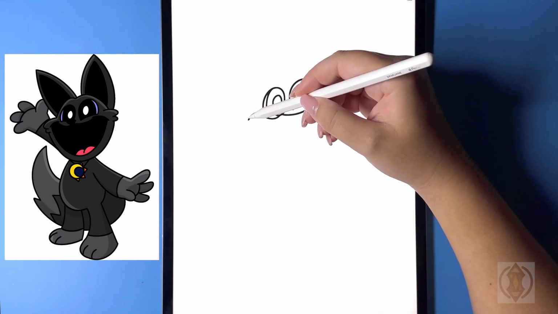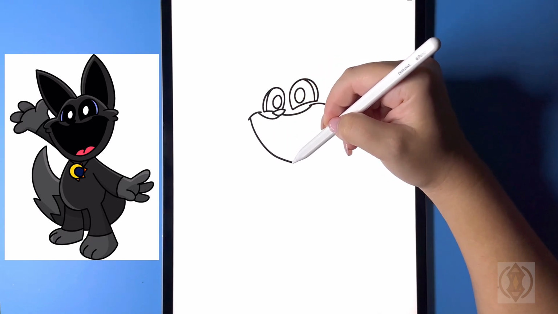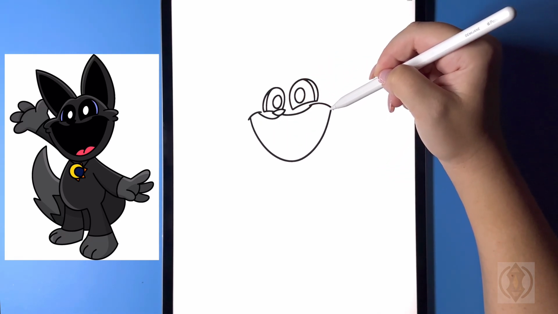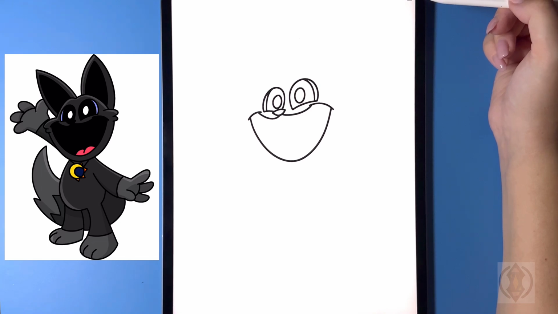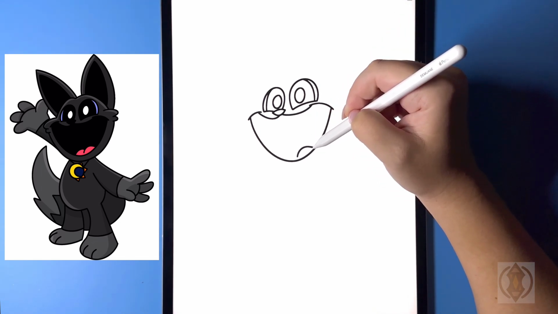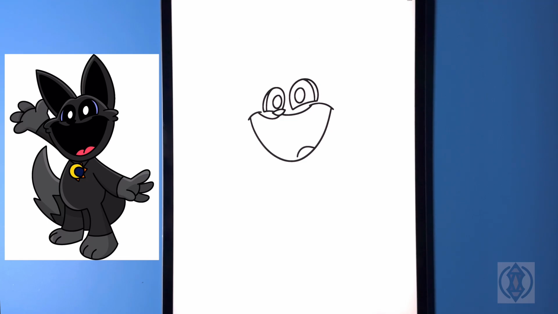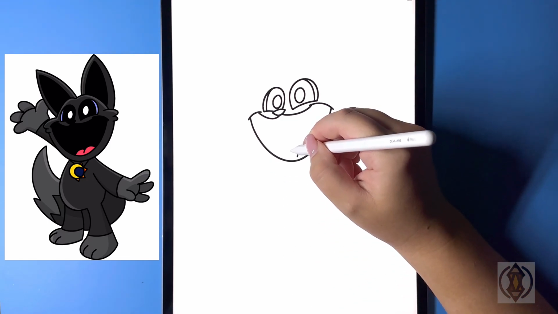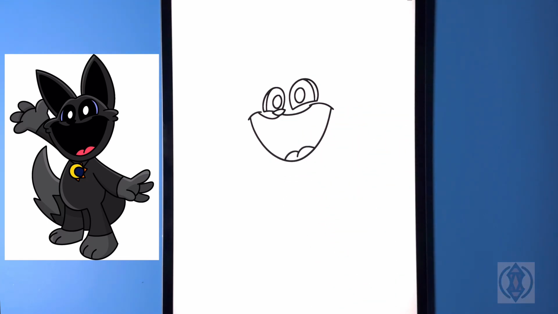Now for the mouth on the left-hand side, we're going to curve this line all the way around and then up, creating a nice big arch line. In the center for the tongue, we're going to curve this line up and then over. And then to the left of this, we're going to curve this line around and then down again.